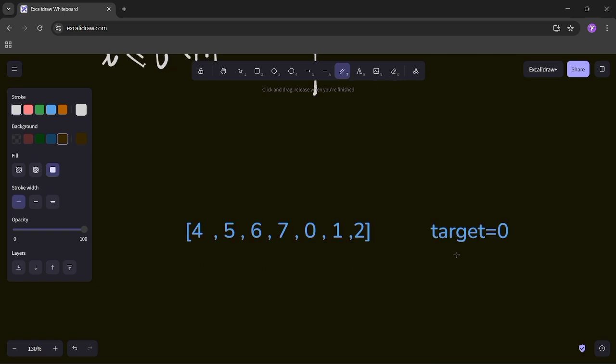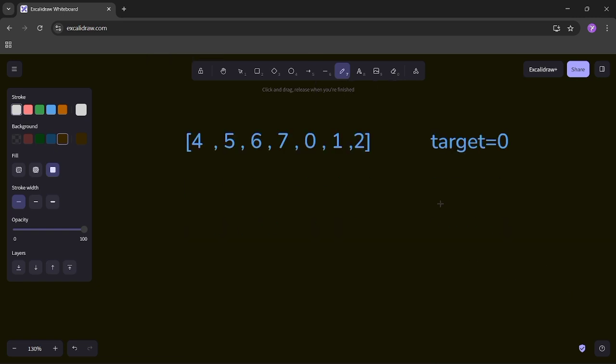So now let's take an example, where my target is 0. We're going to apply the same thing I explained earlier: take a low, then a high, and then get a mid value. Now let's compare our mid value to the target value. My mid value is greater than the target value, which means we definitely have to go to the left hand side.